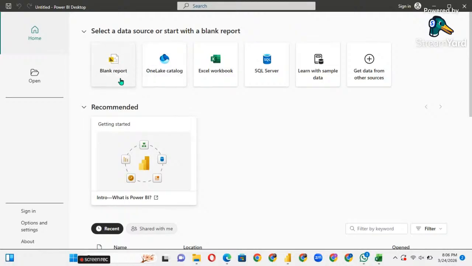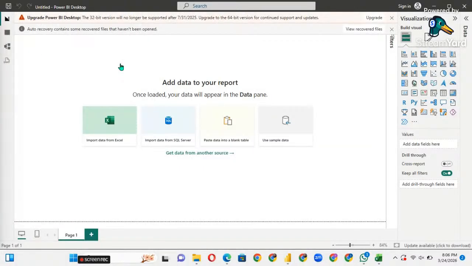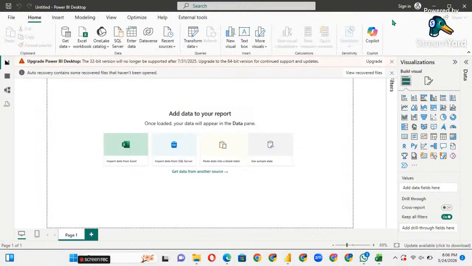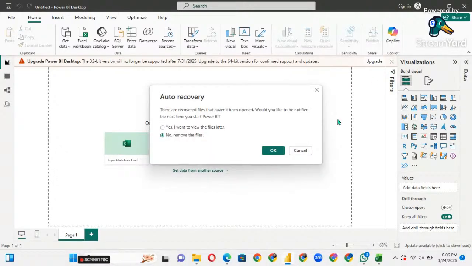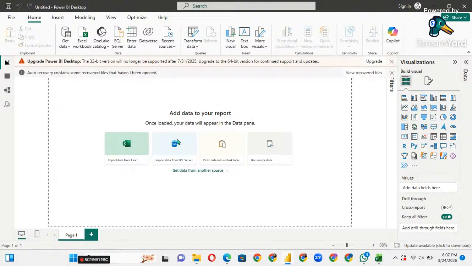So I'll go ahead and click on blank report. This is where I'll be working on my reports for tonight. All this version information, I'm just going to go ahead and remove it. It will always show you this information whenever you open up your Power BI. So this is how the Power BI interface looks.